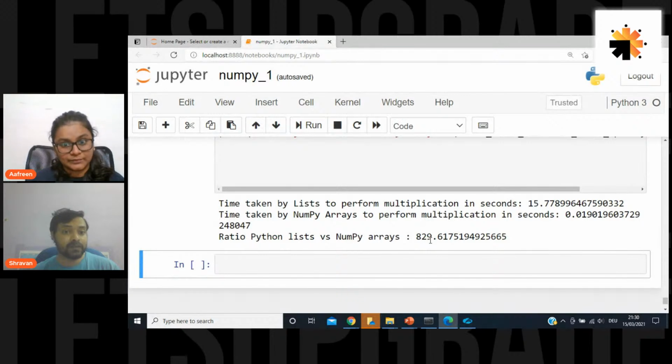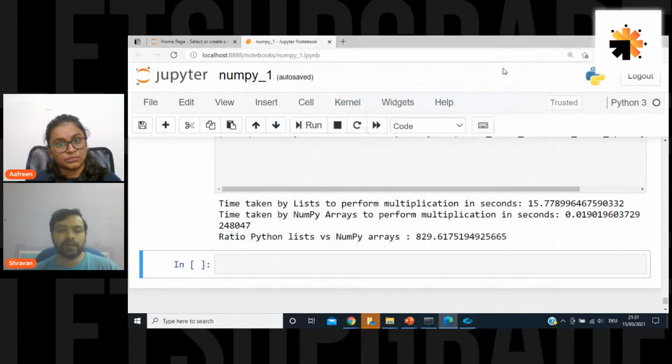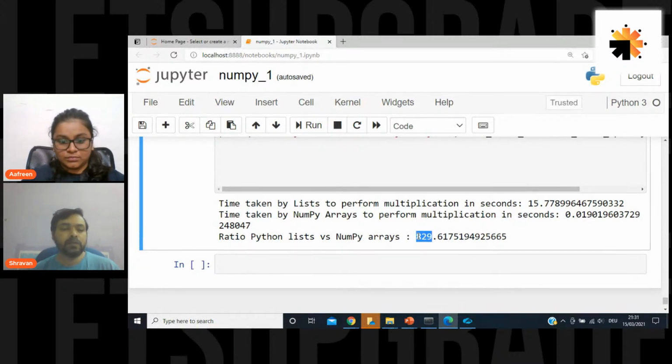It is much faster. This makes a very good differentiation between a good programmer and a bad programmer. If you are a good programmer, you will not be using lists at all; you will always be using NumPy arrays. If you do not know about the power of NumPy, you will go and use the normal list, and it will take a lot of time. Even your system may hang. So people can clearly see the ratio between these two is 829. This is what I wanted to tell you.